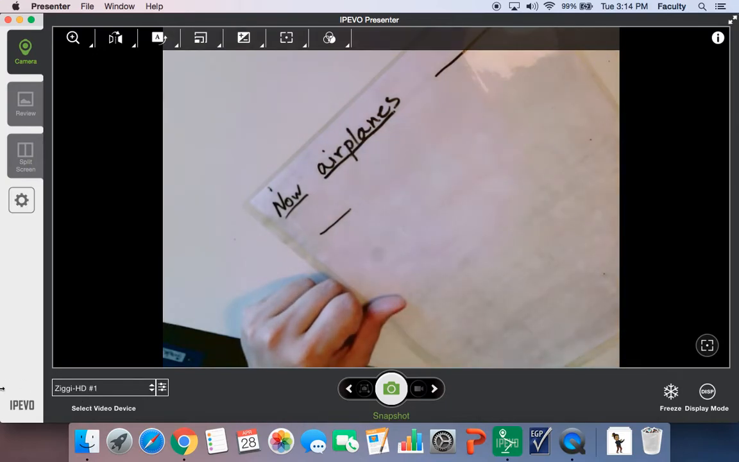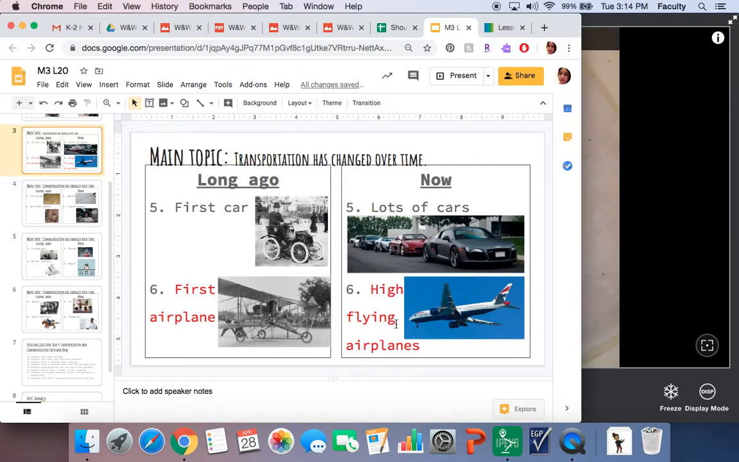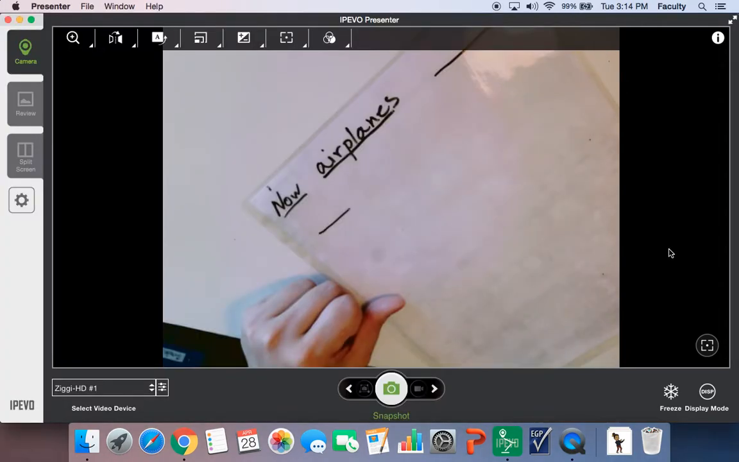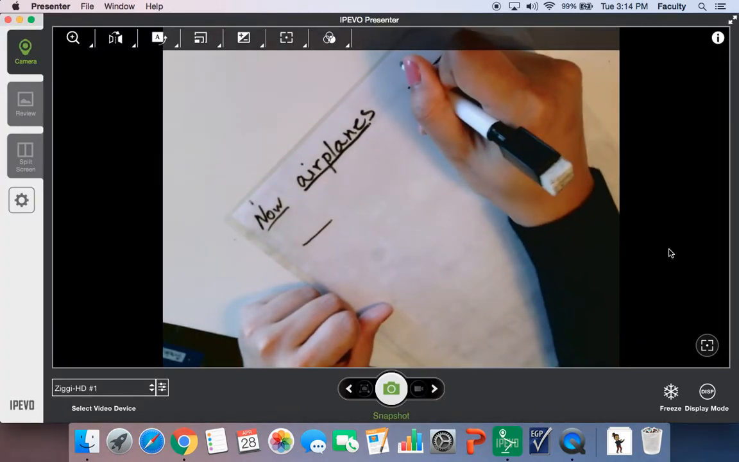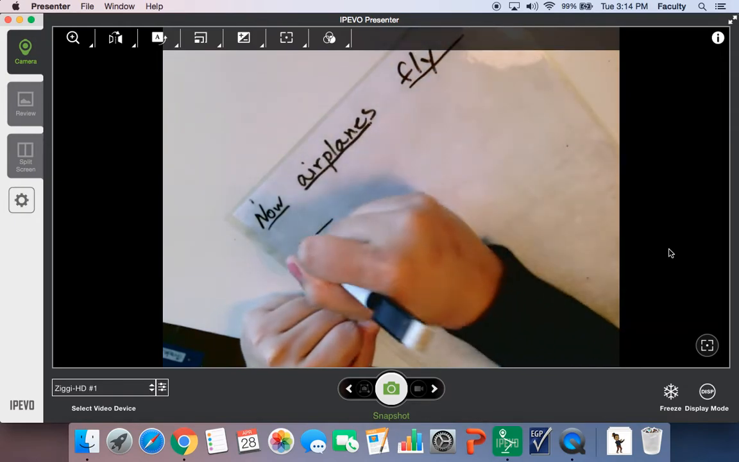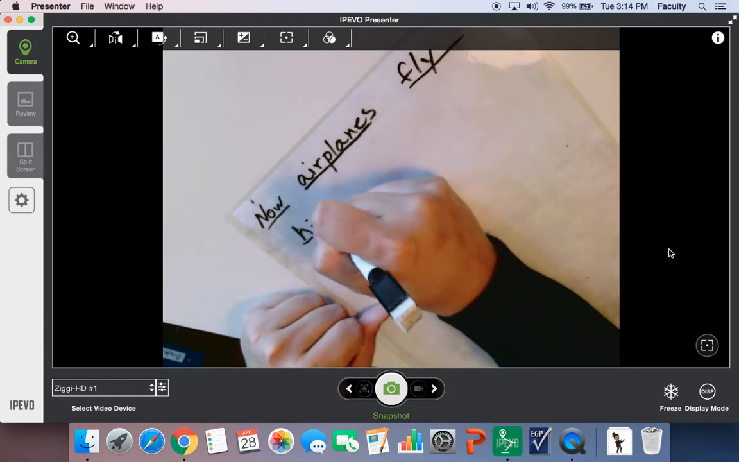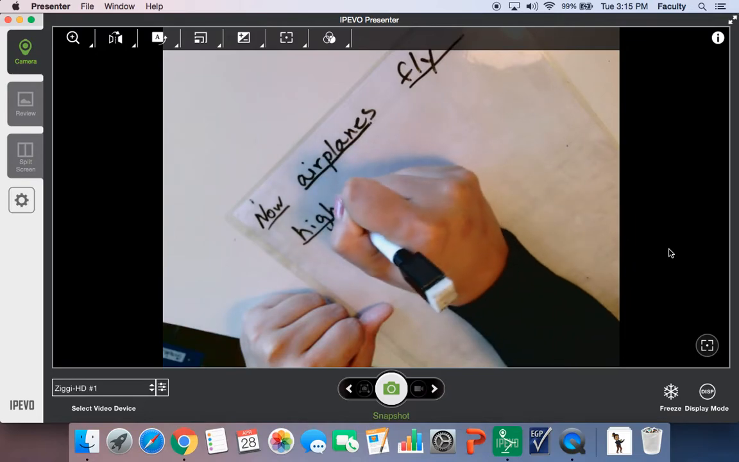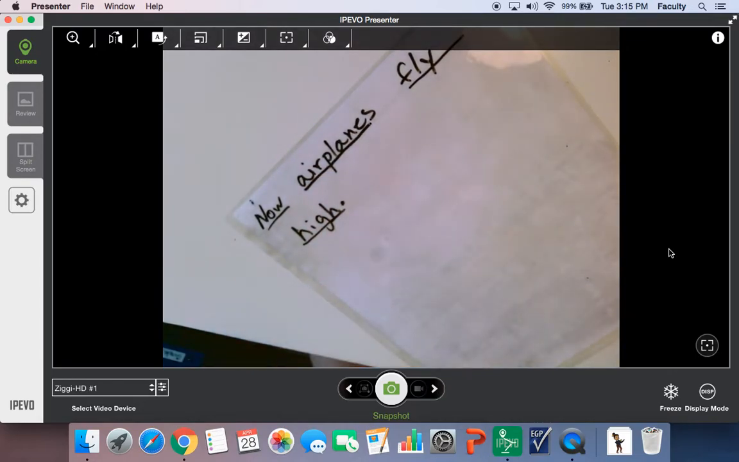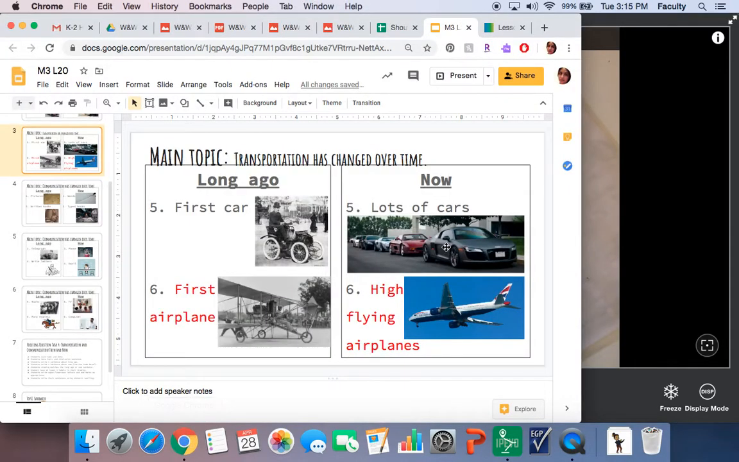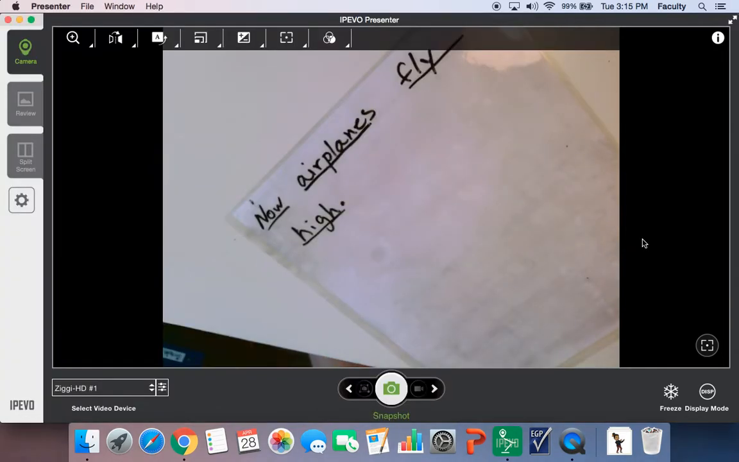And I can always look back at my chart to see how it's spelled. Now airplanes fly high. And I end it with a period. Friends, also look, now airplanes fly high, that was my sentence, but on the chart I had high flying airplanes. So even though you don't have exactly what's on the chart, that's okay. It just needs to make sense.